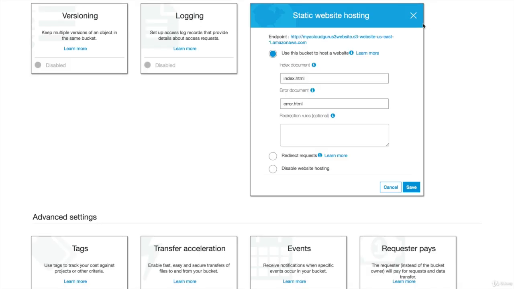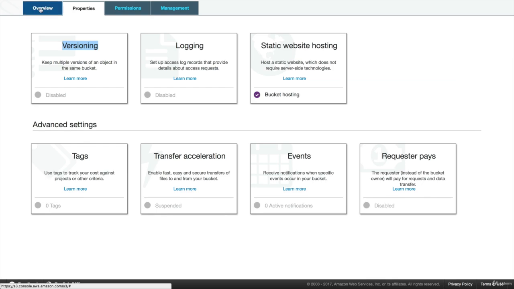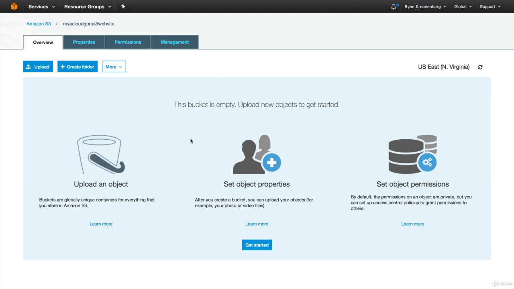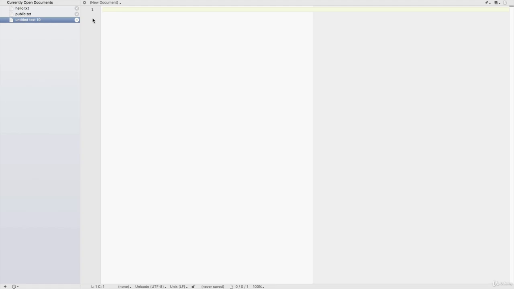So let's go back, and we'll go over here to overview. And what I'm going to do now is upload a couple of files. Okay, so here I am. I'm just in a text editor. This is Text Wrangler, and I'm just going to write some HTML. So HTML, and then we're going to do our header. We're going to do our title. Our title will just be Hello Cloud Gurus. We're going to end our title. If I could type properly, we're going to end our header.